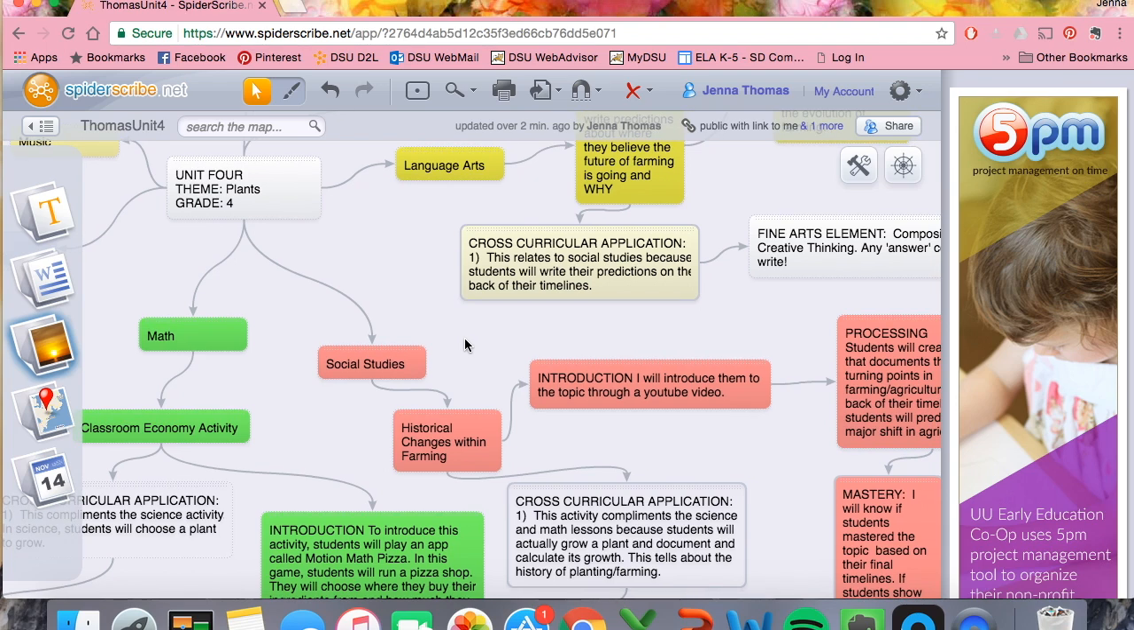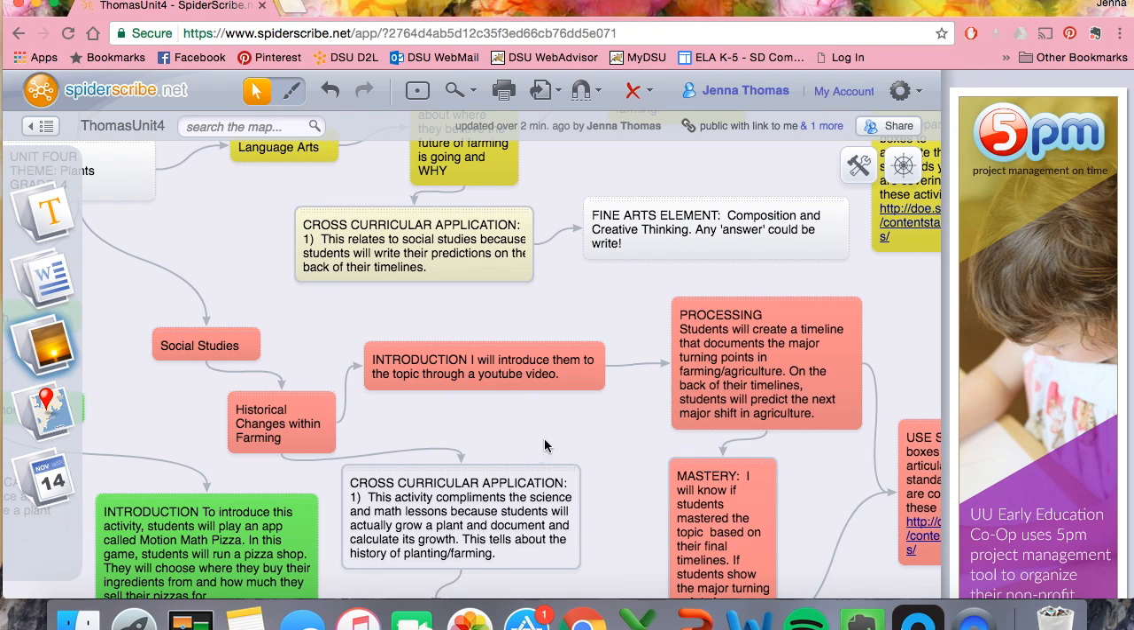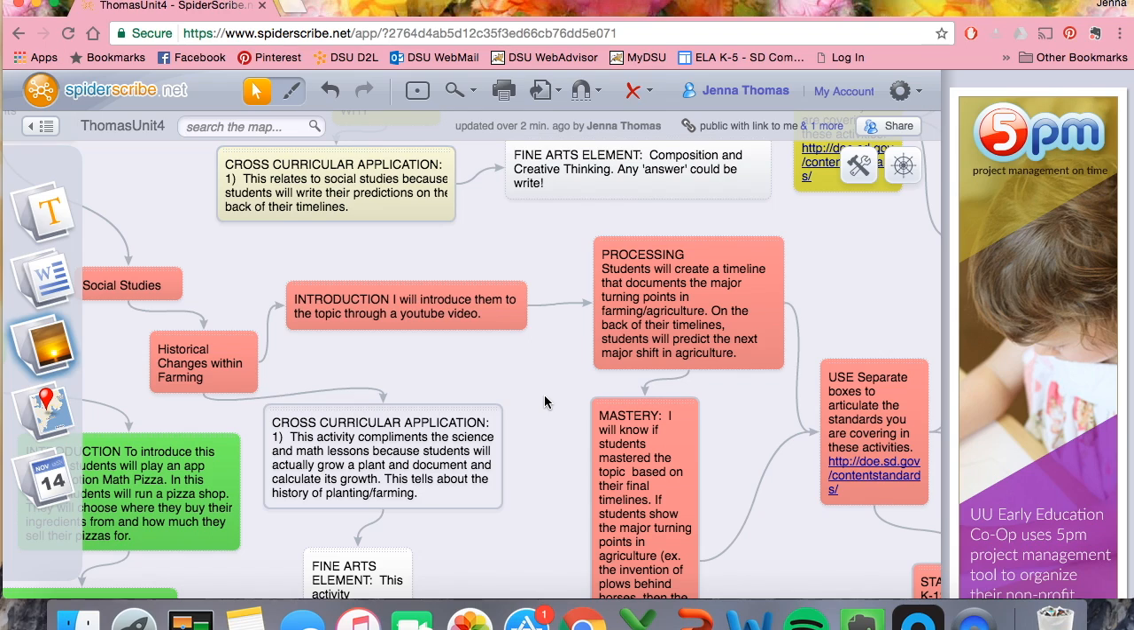We'll just start with social studies. For this, I wanted to focus on historical changes within farming. I just think it would be fun, especially just now, because of planting season. So I'll show them a YouTube video and talk to them about how things changed back to when they had to do it by hand, and then they used horses with plows, and now we have big tractors that can record their map or plot of land, and then it can just go based off of GPS.